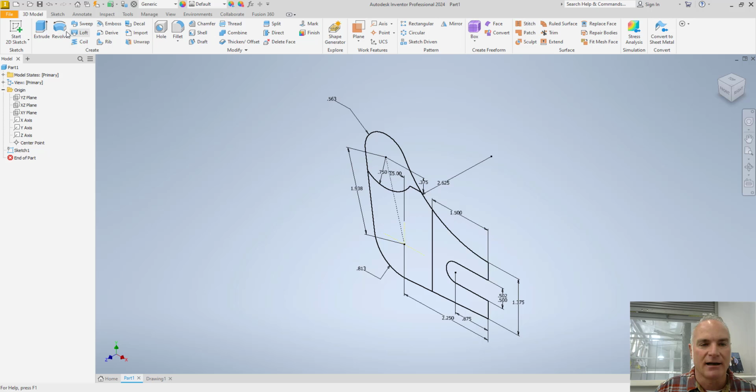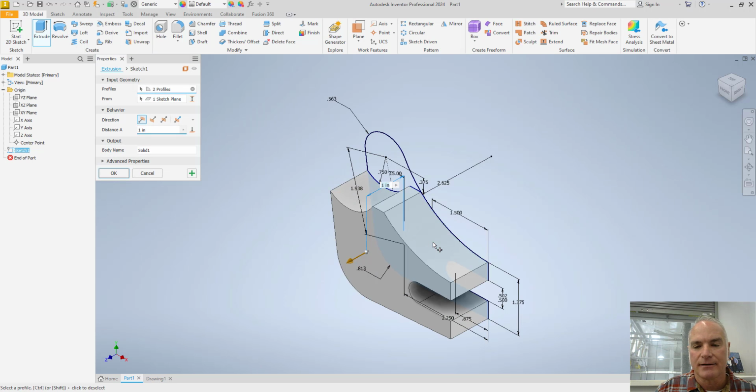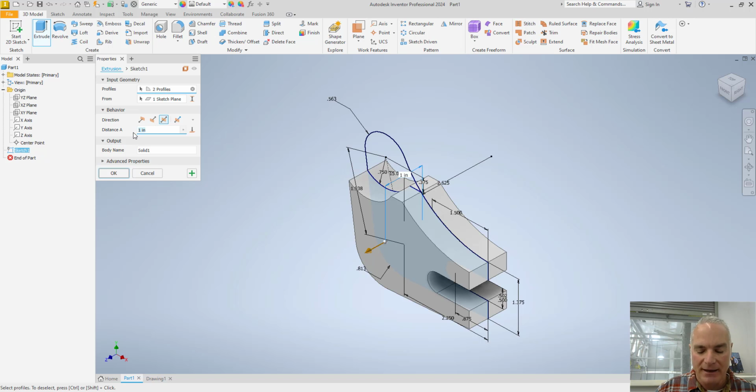I'll come in here and say I want an extrusion on this. It's going to be this and this. Because of the nature of this part, I'm going to do a symmetrical or mid-plane extrusion. I want that distance to be 1.150, but I want a tolerance.